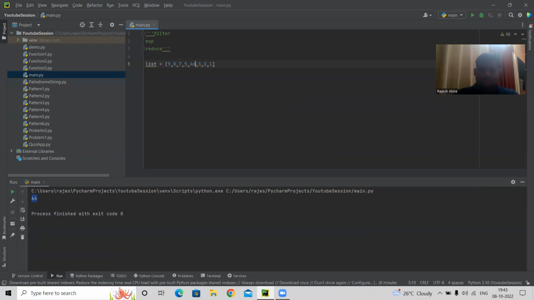Okay, guys, let's say we have to find particularly the even numbers from this list. So how will we be able to find the even numbers? I'm going to use the filter function here.